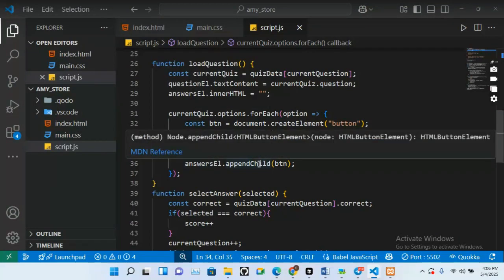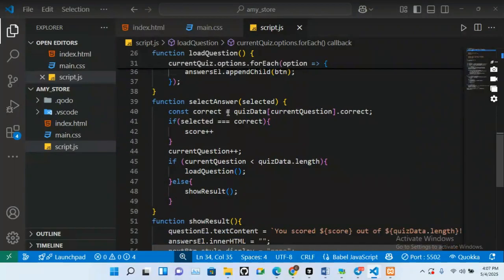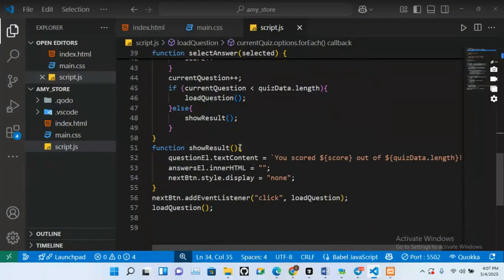Append. Okay, then let's go back to the function select correct answer. So correct equals quiz data current question dot correct. Load question, show results. Function show results: question L text, beautiful, this is correct. Answers L, next btn none. Next btn load questions. Let's see.